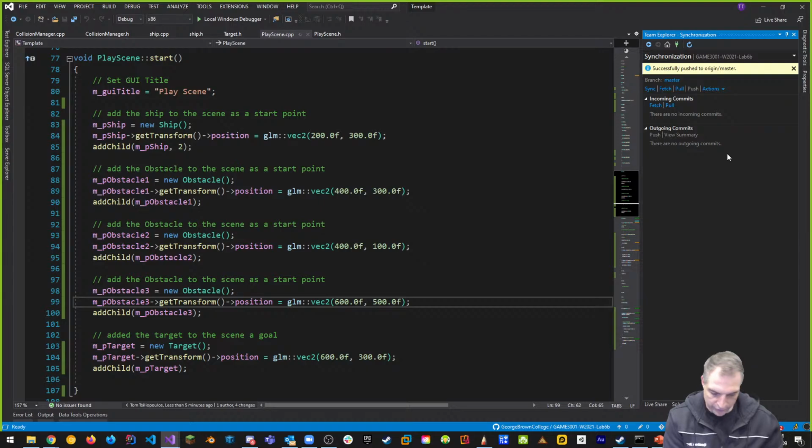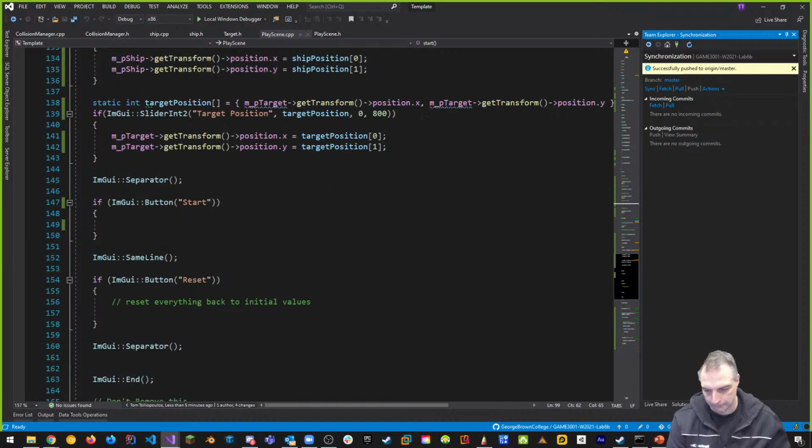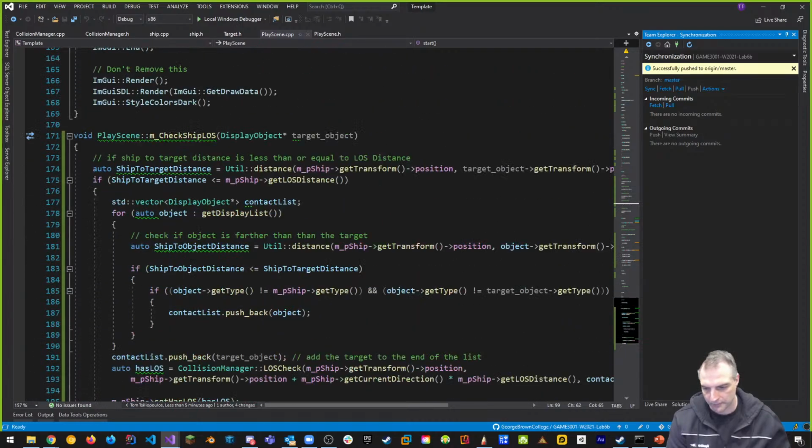Well, there's other issues, right? What if I have multiple objects that have line of sight? For example, every enemy has line of sight. Then I've got to do that line of sight check multiple times, right? Right now, the way we have it is just the ship. And with this check line of sight stuff, I'm getting the target and passing the target in.